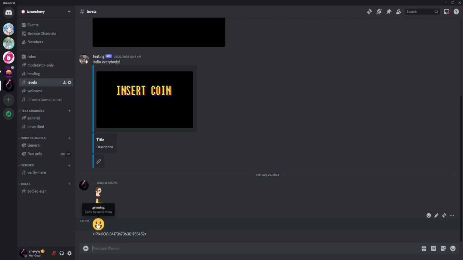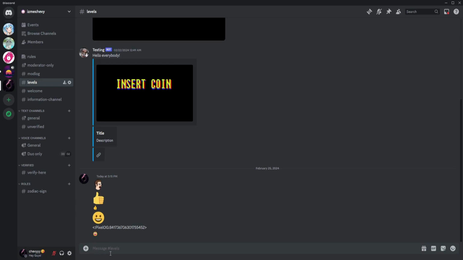And if you do this with a non-custom emoji, so let's say, just like so, it will only pop up that particular emoji. And it will not send this ID.